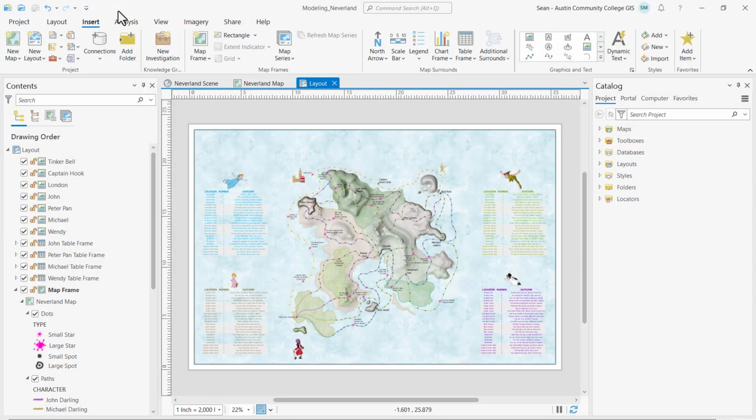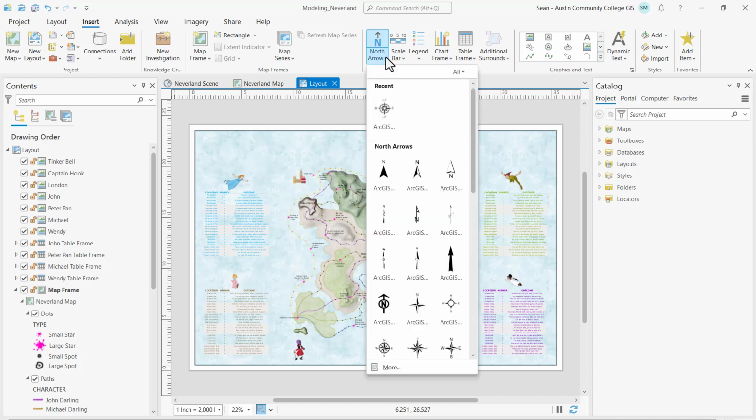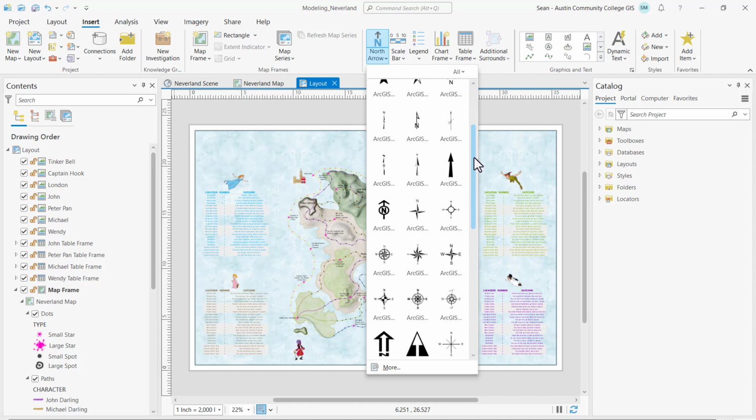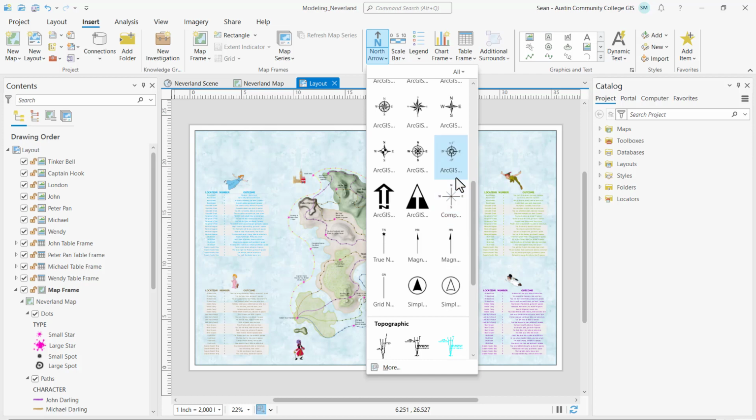Our map's almost done, but we need to insert a north arrow and scale bar to orient our audience and give them a sense of distance. So on the insert ribbon and map surrounds, I'm going to click on the north arrow drop down, and I'm going to scroll down and find one that looks a little bit more piratey than our standard north arrows we use. That one's good. ArcGIS North 18.